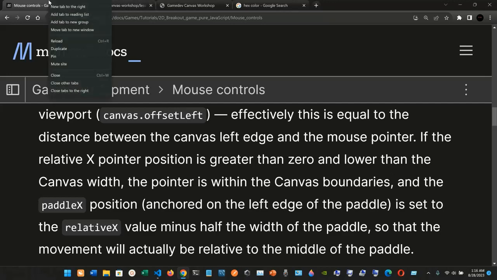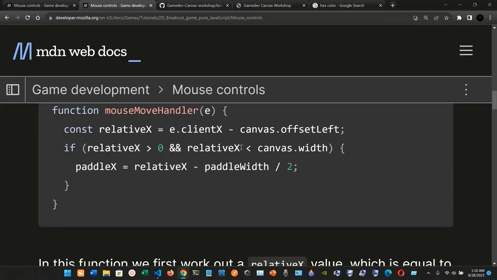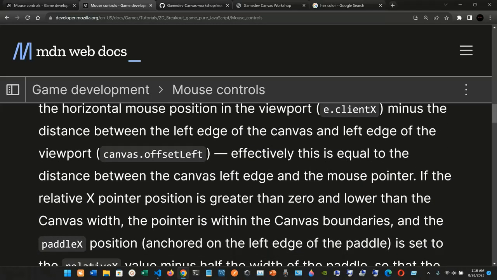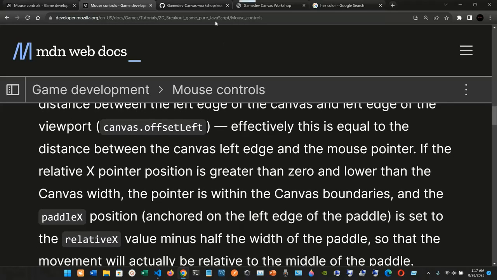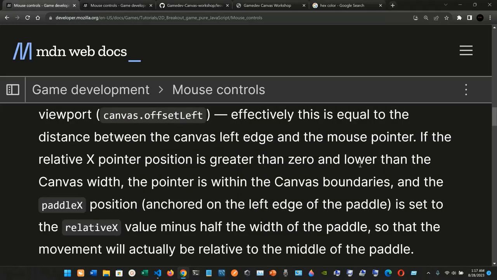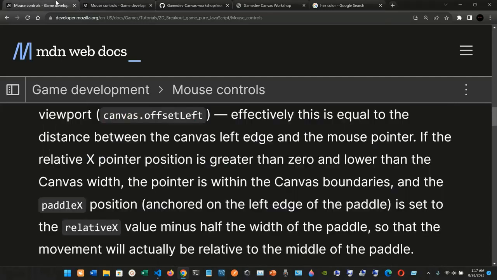So let me duplicate it. They're talking about that, and less than the canvas.width. Effectively, this is equal to the distance between the canvas left edge and the mouse pointer if the relative x pointer position is greater than 0 and lower than the canvas width.